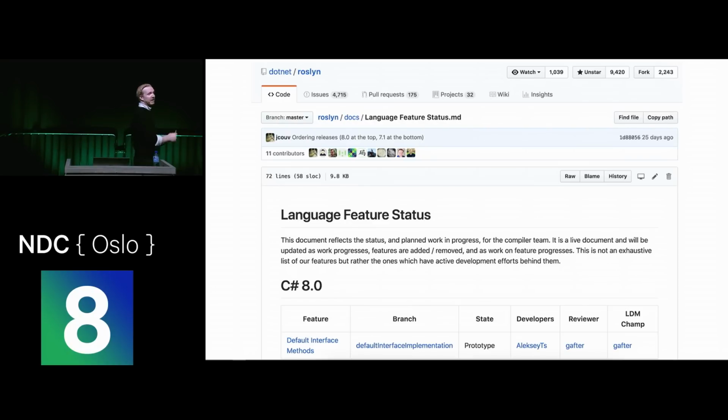I fixed a broken link on GitHub, so I made this huge contribution to the compilers. Feel really proud. That's why I have this slide here. Joking aside, this here lists all the features that they want to get into the language. Not only C# 8, but also C# 9 and X and whatever you want to call the next version.